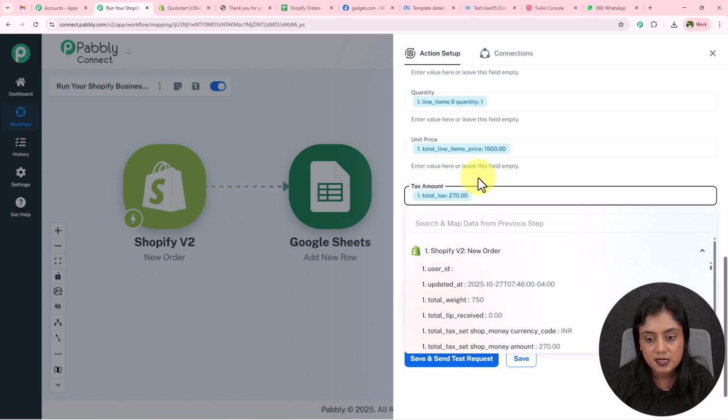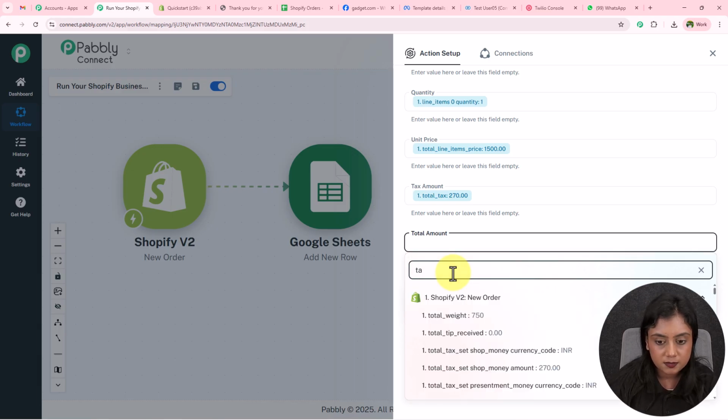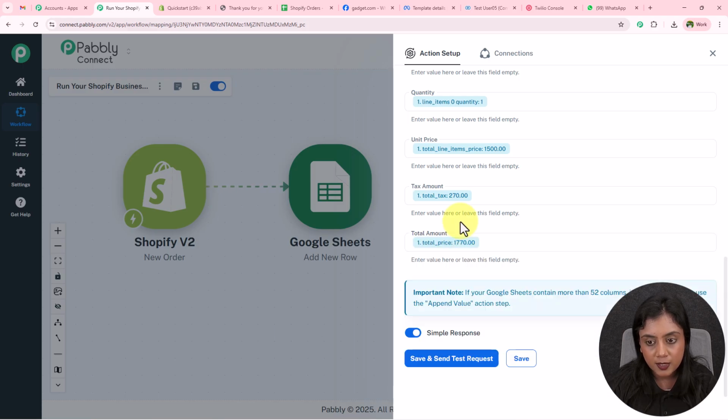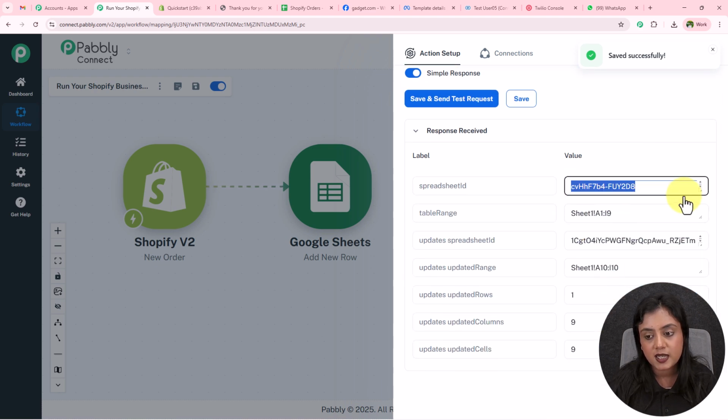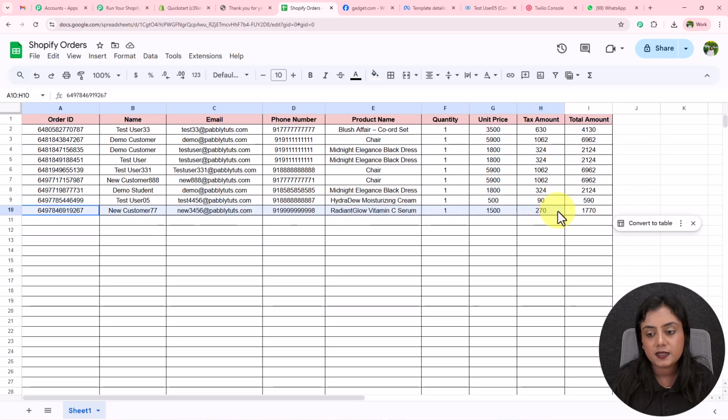This is the total tax. Then it is asking for the total amount. So I'm going to search for total right over here and map the data of the total amount right here. So this is the total price. Okay. After filling in all the required details, I'm going to simply click on the Save and Send Test Request button. If you will receive the spreadsheet ID, that is a positive response. In my Google Sheets, the record has been created successfully.